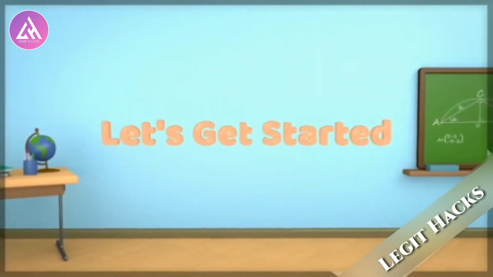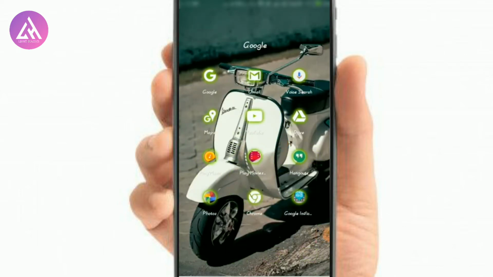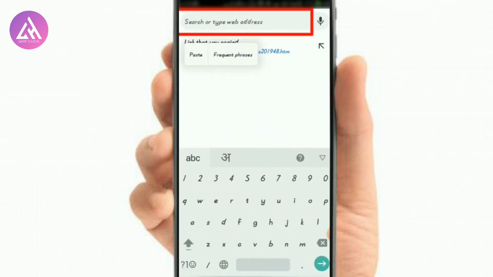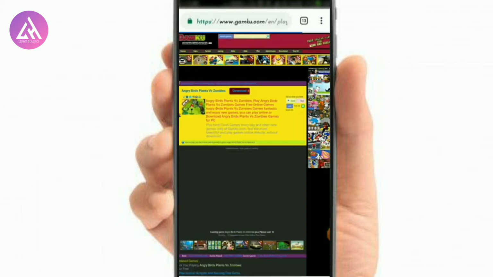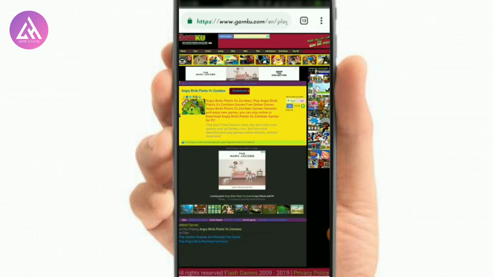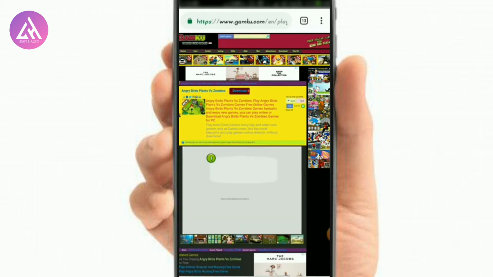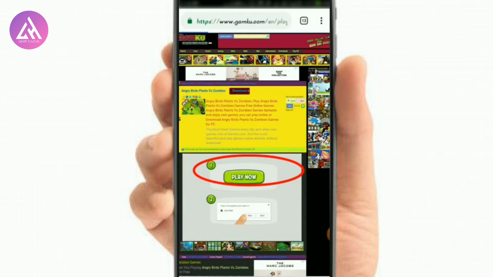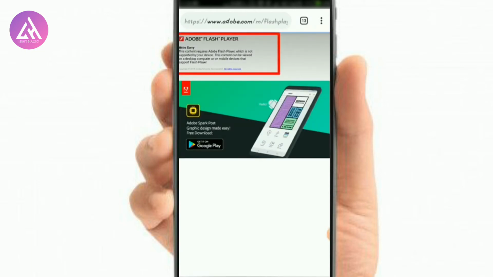So, let's get started. To test and see if it really works, let's go to the Chrome browser and paste this link, for instance. It's loading now, so let's wait for it. So now that it's loaded, let's click the play button and see if it works. As you can see, they are asking me to download the Adobe Flash player.